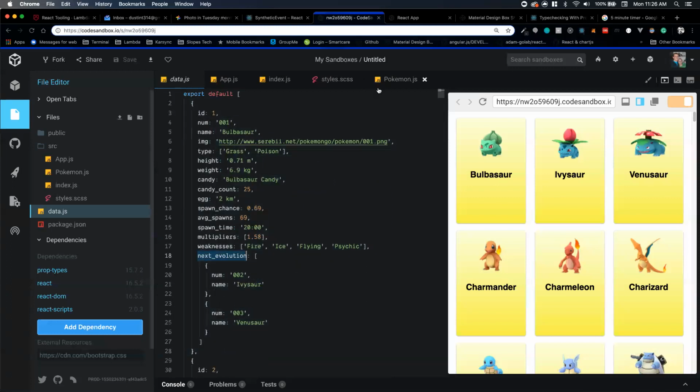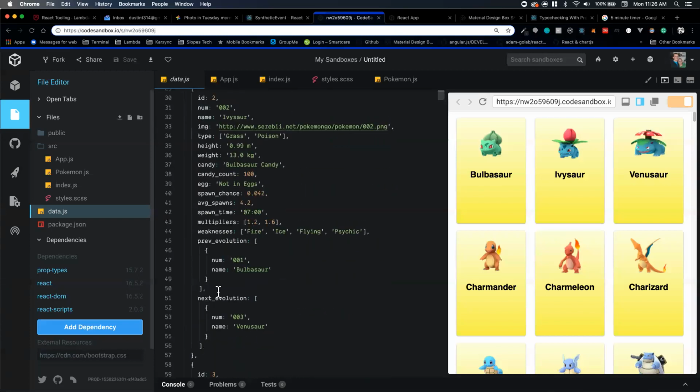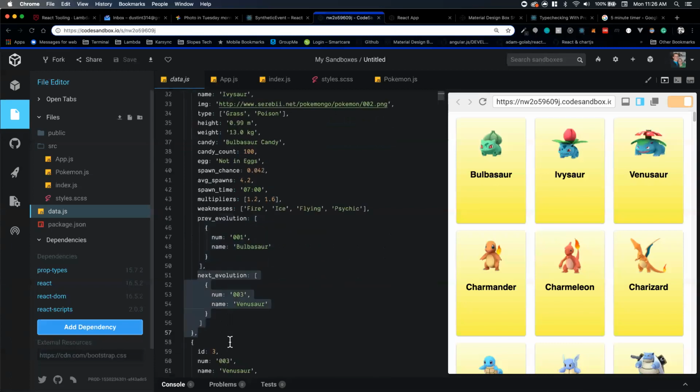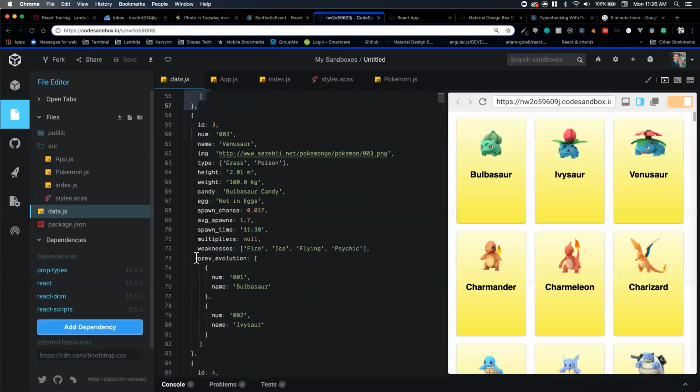There may be some missing fields, and we want to let developers know that every single Pokemon in this list is going to have a name and an image, but not all of them are going to have next evolution or previous evolution. I bet if we look at the next one, Venusaur, he doesn't have a next evolution. Yep, he's just got previous.